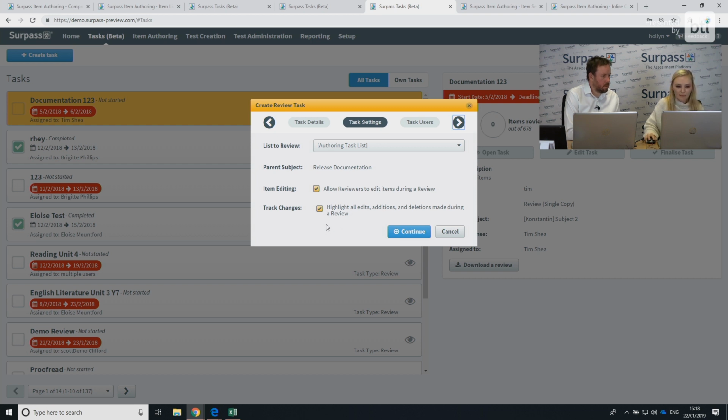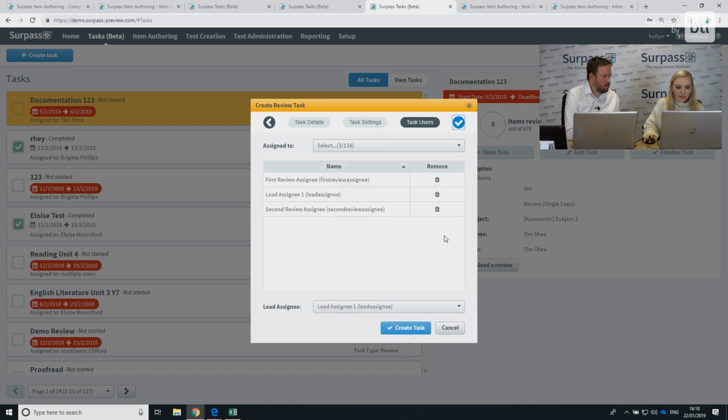Okay. Yep. So if we go on to the next stage, it obviously doesn't work exactly like an authoring task. We imported a spreadsheet before, and that spreadsheet automatically populated this box here, so it knew exactly which users were going in there and how many items each user needed to edit. Whereas here I manually assign each user, and I can also manually assign a lead assignee. So once you're happy with that, press create task.